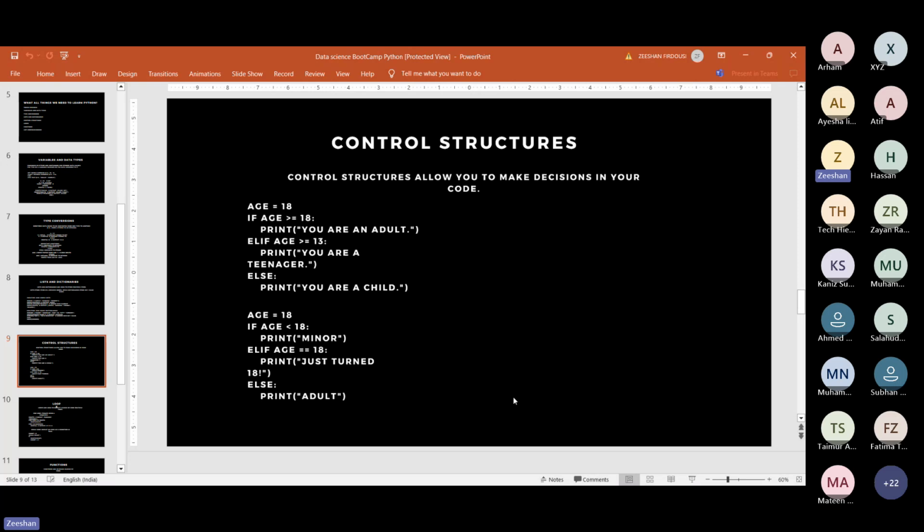In a similar way, in the above example, if the age is greater than or equal to 18, then you are an adult. Here it is written as elif, which means else if. If you talk in your own language, you might say it differently, but this is how the control flow structure works in Python.